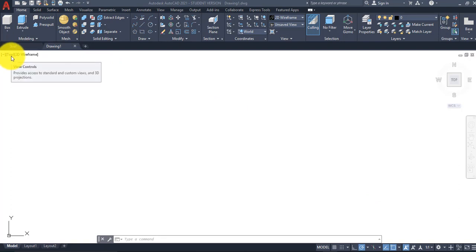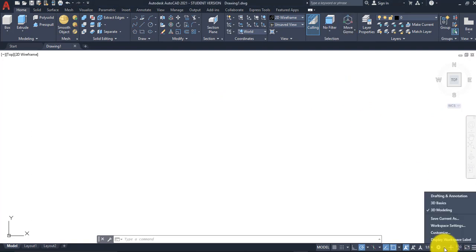So just so you know, we are in a top view. If you look at the top left corner of your screen, it's also 2D, and in order for us to switch the ribbon to be 3D, we went down to the bottom right corner and clicked on the little arrow next to the gear icon, and instead of using the drafting and annotation workspace, we use the 3D modeling.